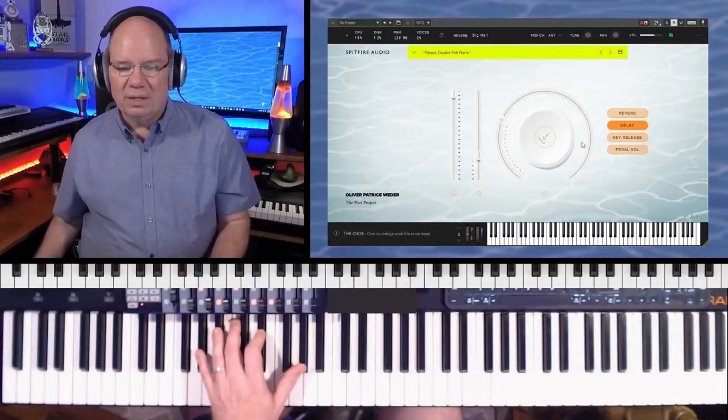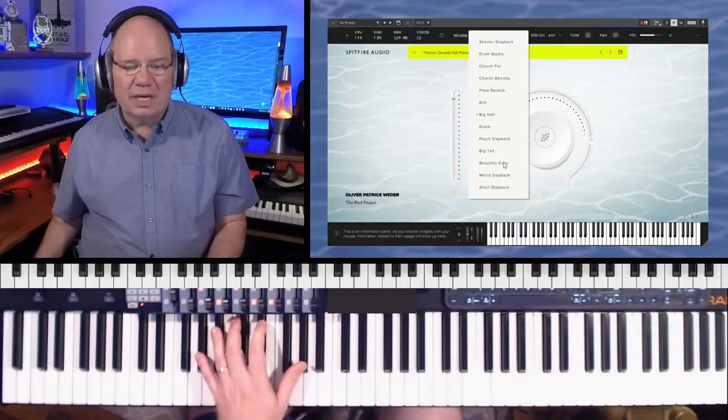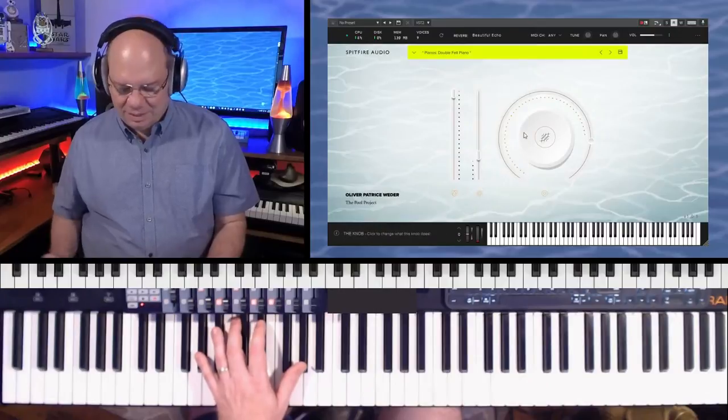Let's see what else we've got. So we've got the key release and the volume. Let's crank the reverb up a little bit. And up here we've got some choices. Let's go to Beautiful Echo and listen to what that sounds like.